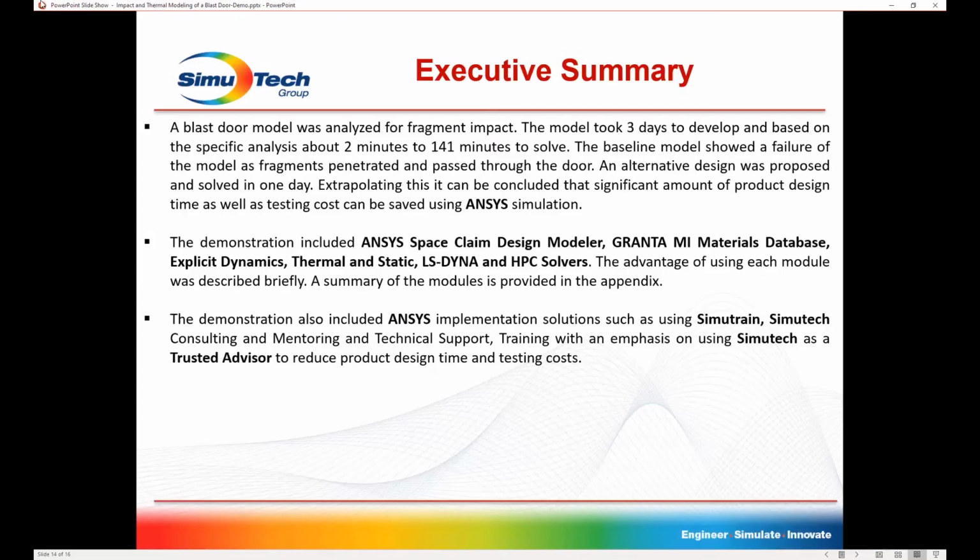So having said all of this, I would like to recap this demo model. I am a little bit over my time, so I apologize for that. The first thing was that the goal was to analyze a blast door for fragment impact. The model took about 3 days to develop, and based on the analysis that I showed you, it took about 2 minutes to 141 minutes to solve. The first model showed a failure, and then an alternative design was proposed, which was solved in 1 day.